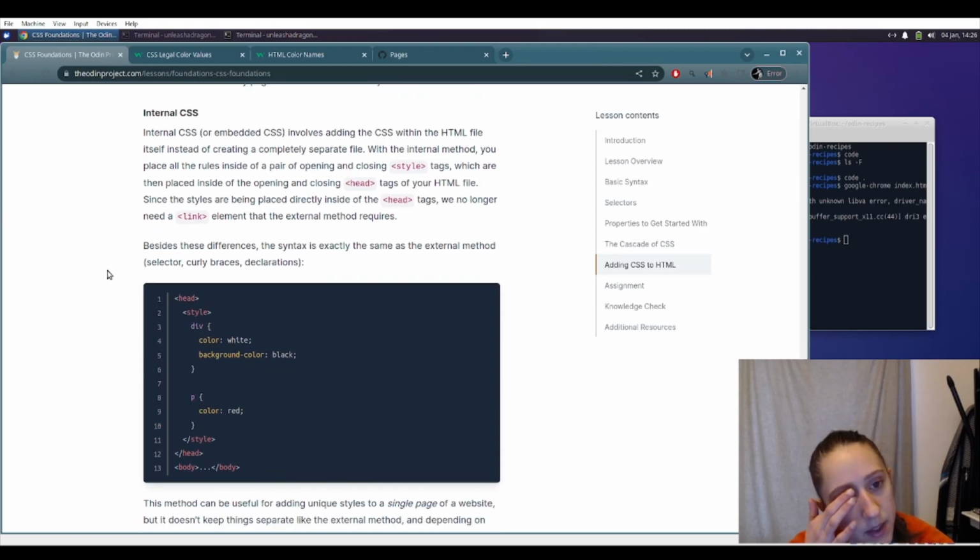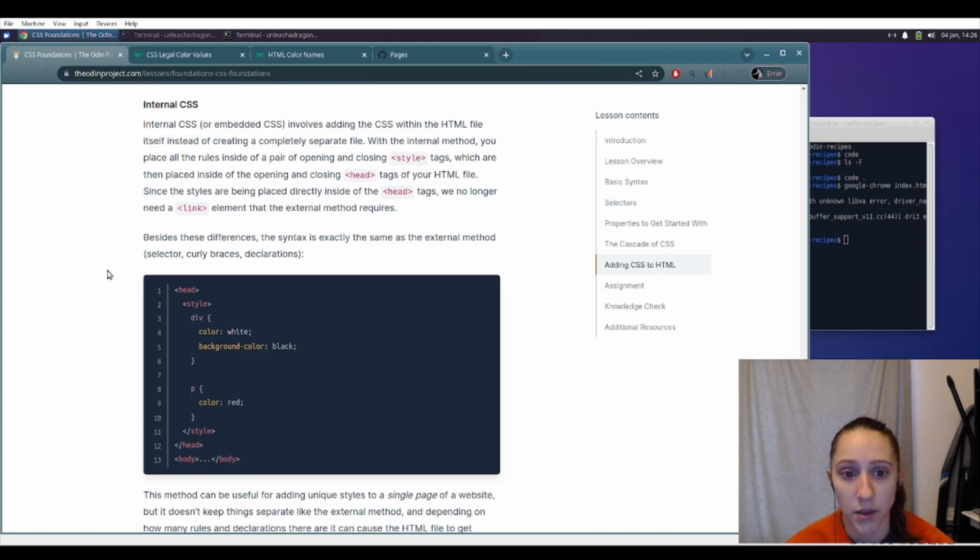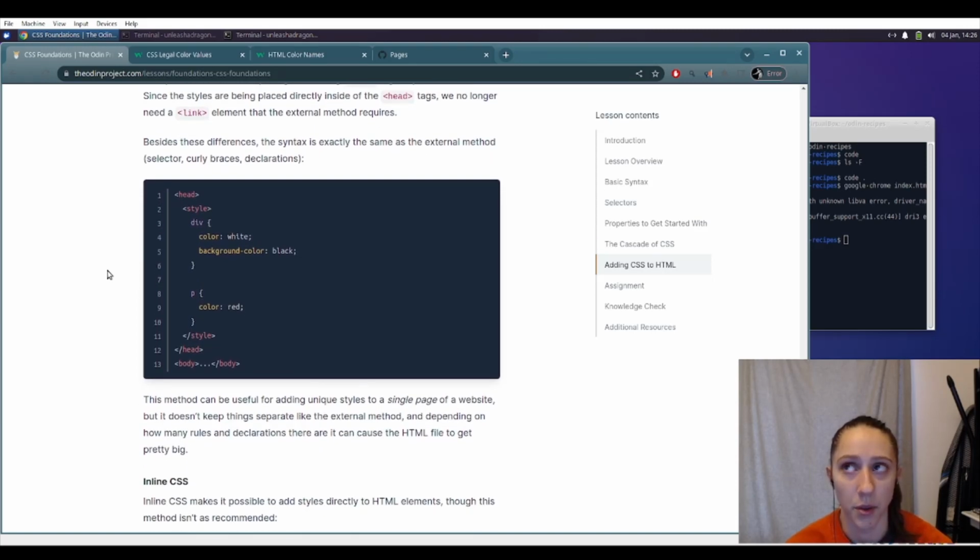Internal, or embedded CSS, involves adding CSS within the HTML file instead of creating a completely separate file. With the internal method, you place all the rules inside of a pair of opening and closing style tags, which are then placed inside the opening and closing head tags of your HTML file. Since the styles are being placed directly inside of your head tags, we no longer need a link element that the external method requires. Besides these differences, the syntax is exactly the same as the external method, selectors, curly brackets, declarations.